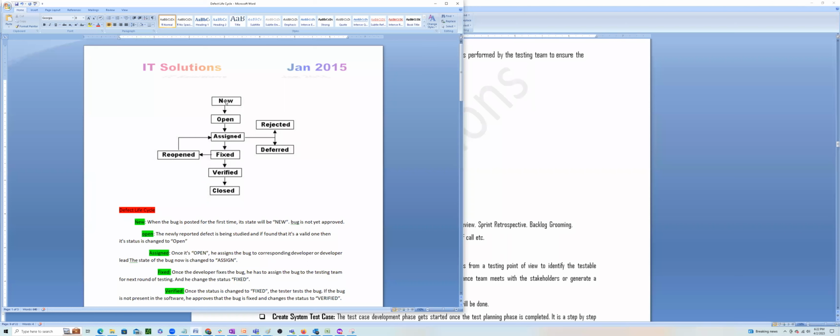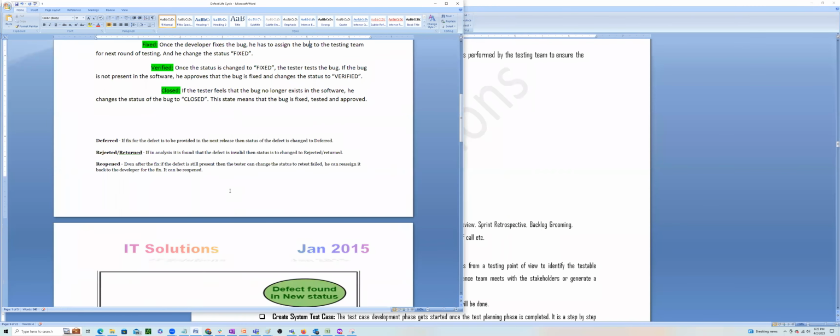When a defect is found and we log the defect, initially it is considered as new. Just like when we log this defect, it is nothing but new. And then the life cycle changes and it goes to open, then assign, fix, verified, and close. There are different statuses here as well, for example, reopen, rejected, and deferred. So these are the life cycle of a defect.